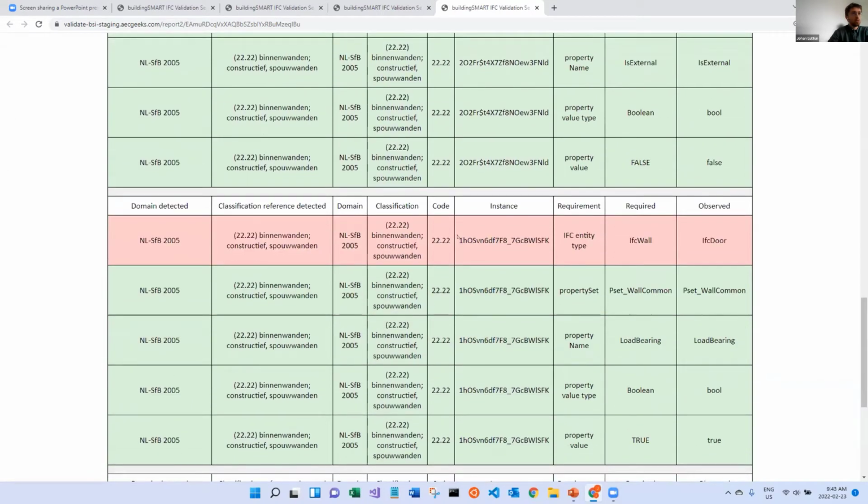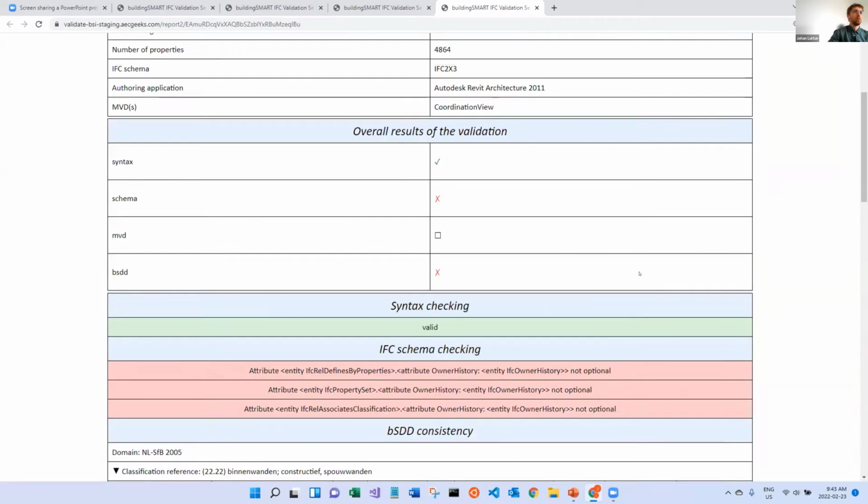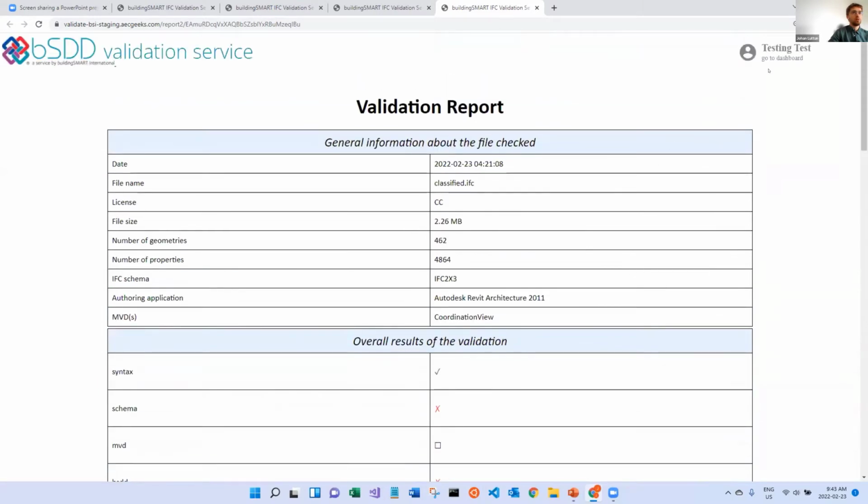For this instance, it is classified as 22 from this domain. What was required was an IFC wall, and what's observed is an IFC door, so it is not valid. Yes, I had put a preset wall common and load bearing for an IFC door. It's just a corrupted file to check how good the validation is.